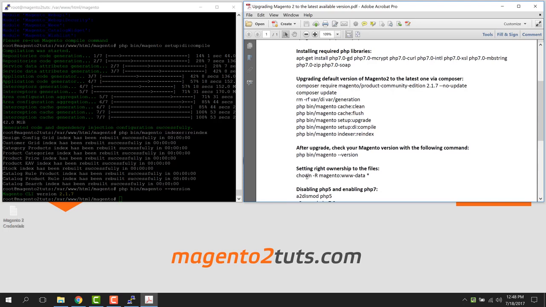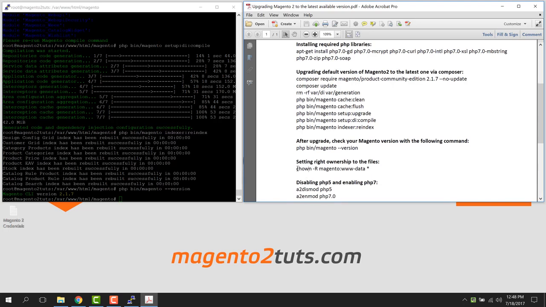One more thing that we need to do is make a permission change. Basically, we work as the root user, and all the files that were downloaded while we executed the commands received root privileges, root permission, and that's not correct. We should reset them to Magento permissions, and here's the command to do it.